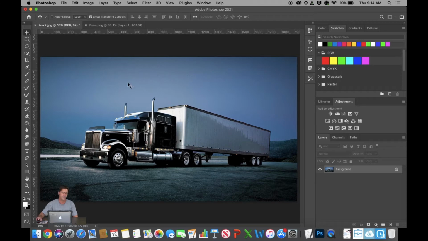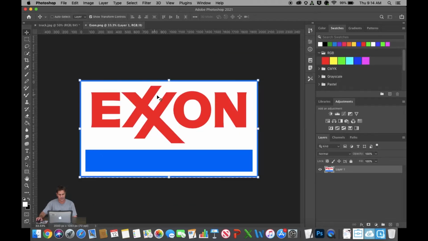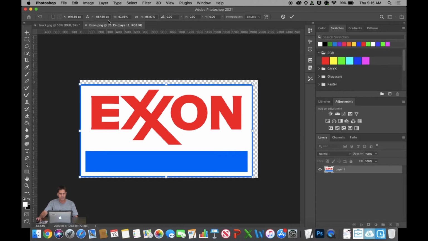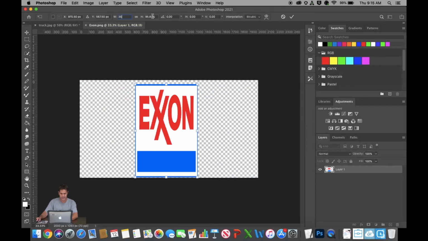So let's make that our first step. I'm going to go to the Exxon image right there. And if I have my show transform controls, move tool, if I drag this down just a little bit right there, I'm getting these options up top. In my options bar, I can see the height and width percentage. So let's go ahead and take those to 35% of its current size.